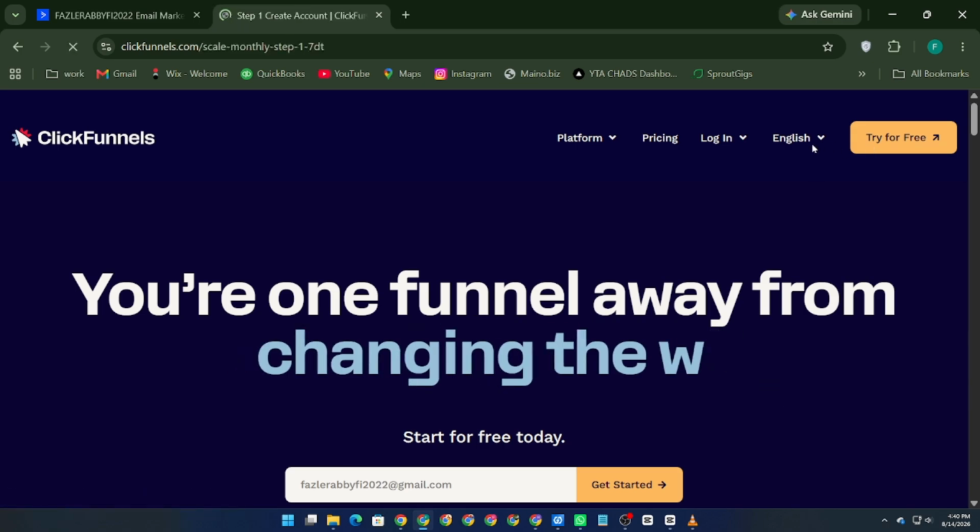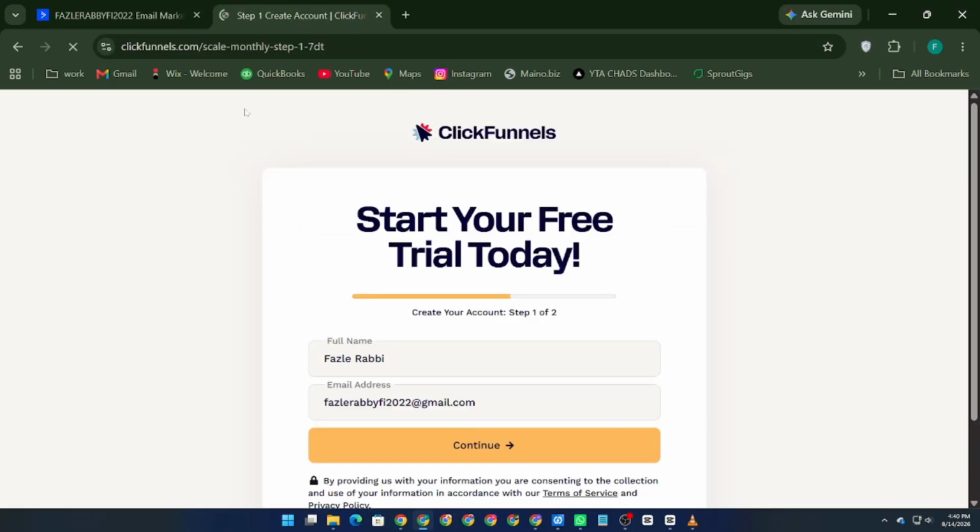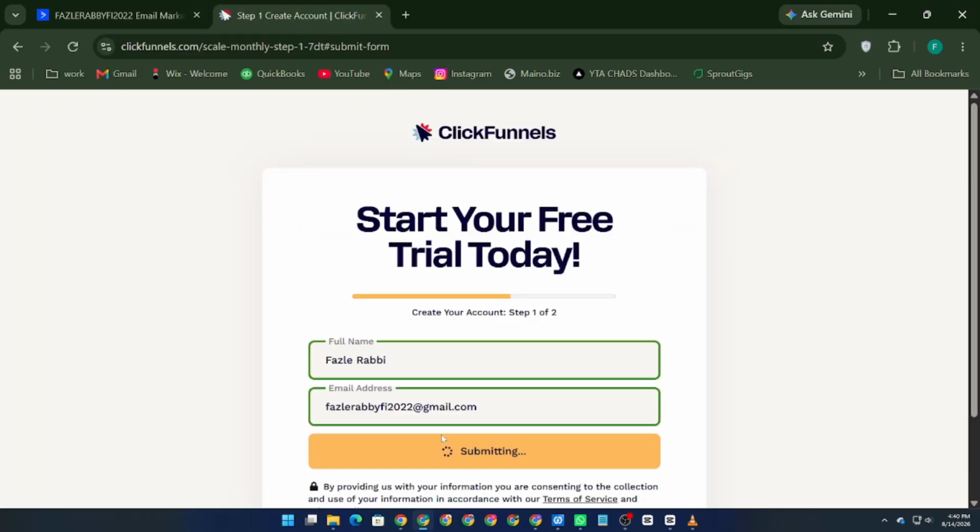Then return to ActiveCampaign and open Contacts. Search for the test email address and confirm that the contact was added successfully. If the contact doesn't appear, check your API credentials, integration connection, and ClickFunnels configuration.